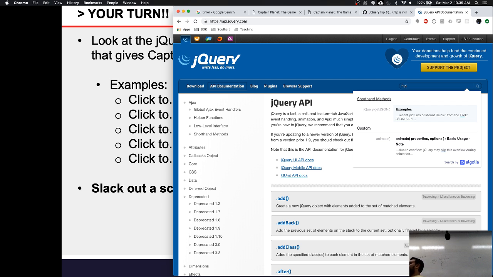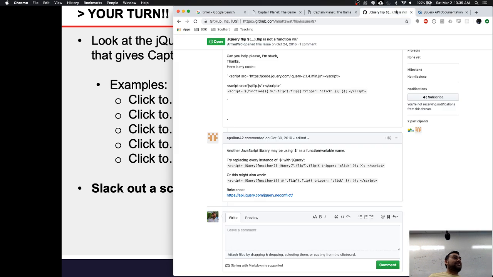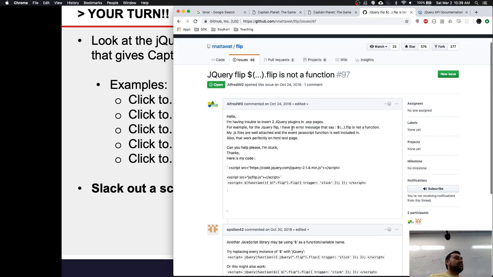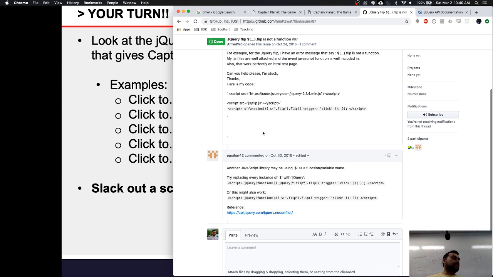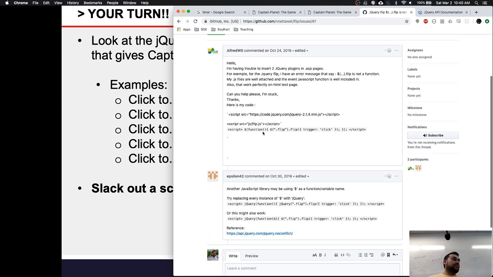I understand what you're trying to do, flip it, but there might be a difference. Someone's just made it, truthfully, on GitHub. See, jQuery flip is not a function.